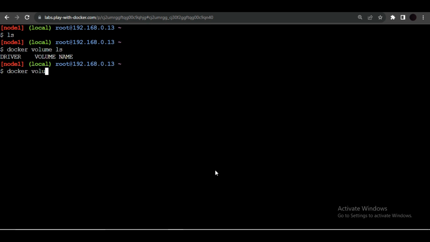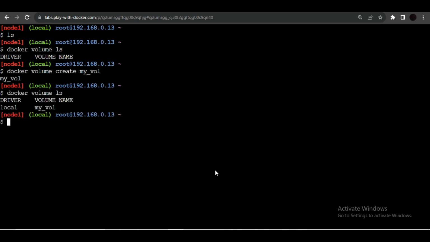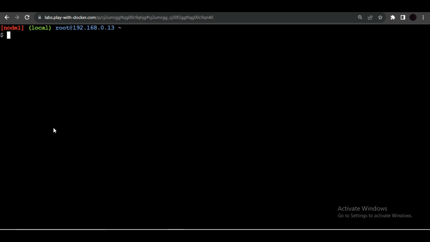So the command will be docker volume create, and we have to give the name of the volume. So I'll give it as my vol. Okay, so this is my volume. It is created. Now let's list again. So you can see this my vol is now created. Let me clear this terminal first. So this is our volume, which is our custom volume.